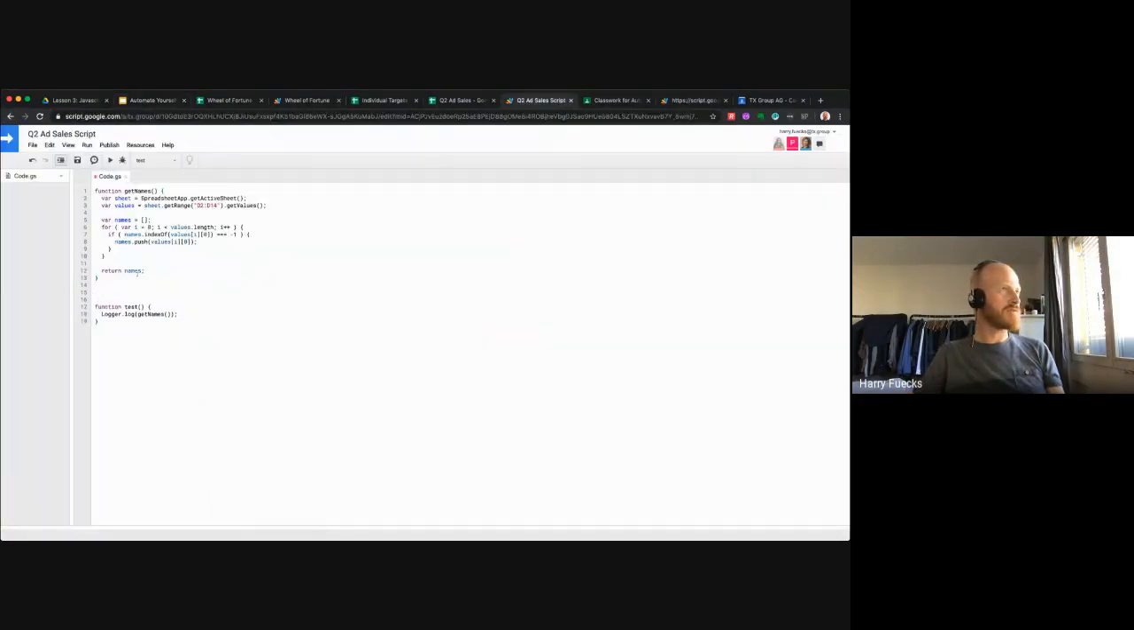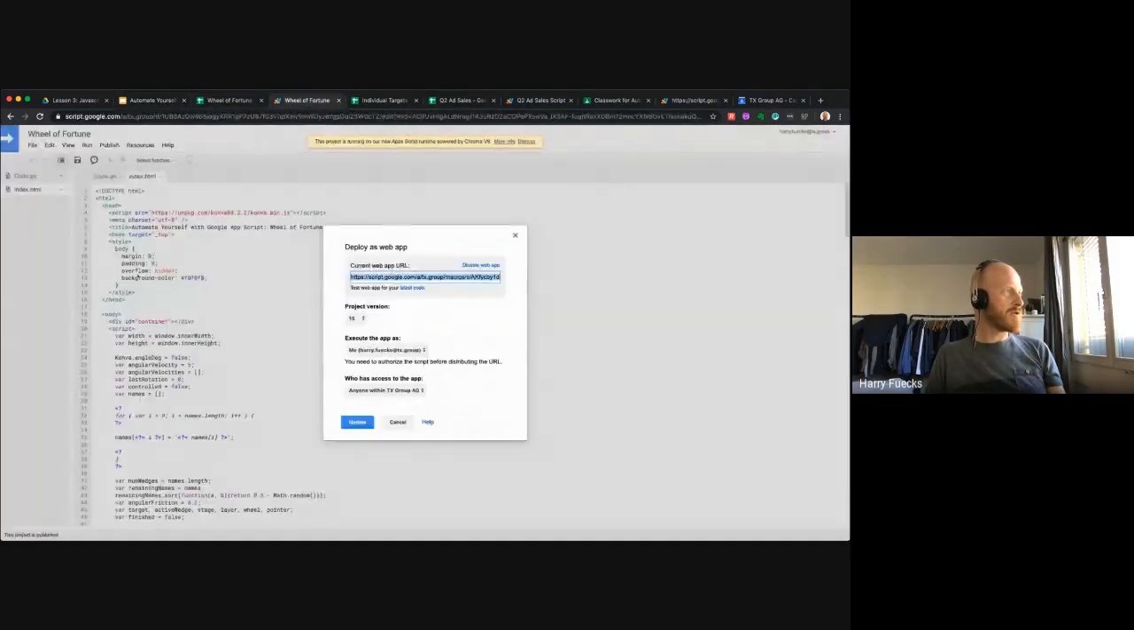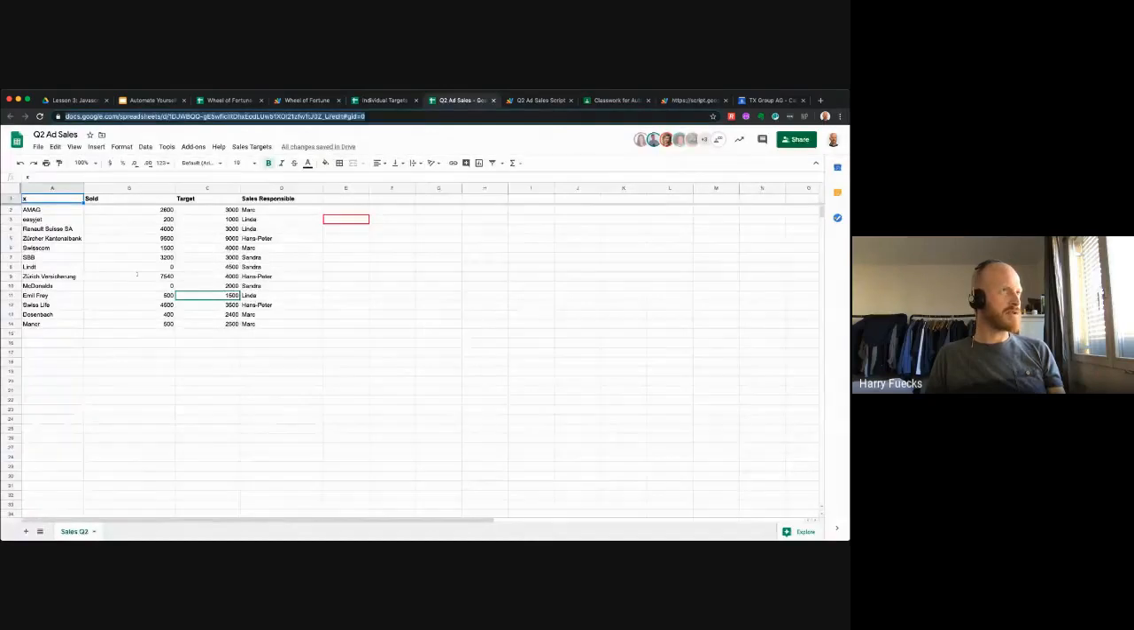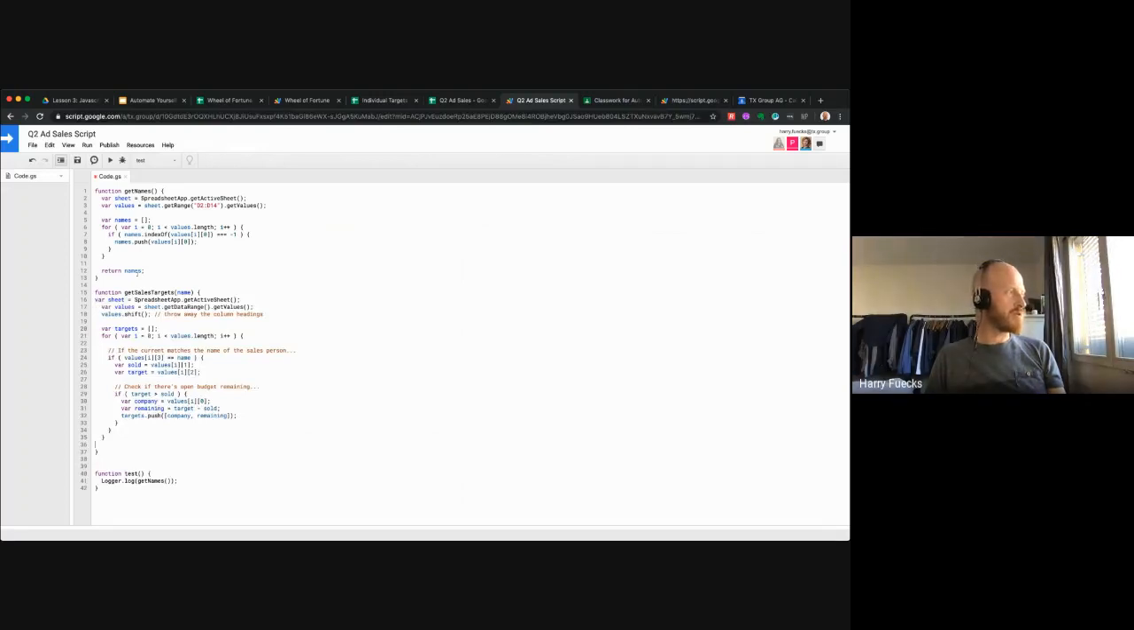So let's call this function, what should we call it? Let's call it getSalesTargets. What we do here is this is a function that takes a salesperson's name as the parameter and then returns their targets, basically. So we put in a return at the end, and I'll just explain this code quickly.